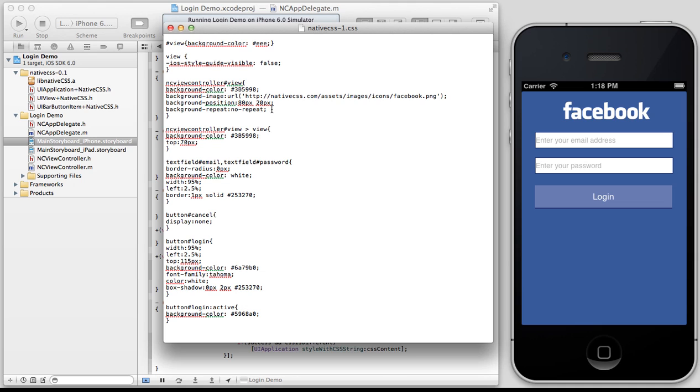CSS by default repeats background, so we don't want that to happen. We've also moved this view and applied some basic styling to the input views. The cancel button has been hidden, and the login button has been made wider, and the font has been changed. We've also added a drop shadow. As you see at the bottom, we've also applied an active state for the button.